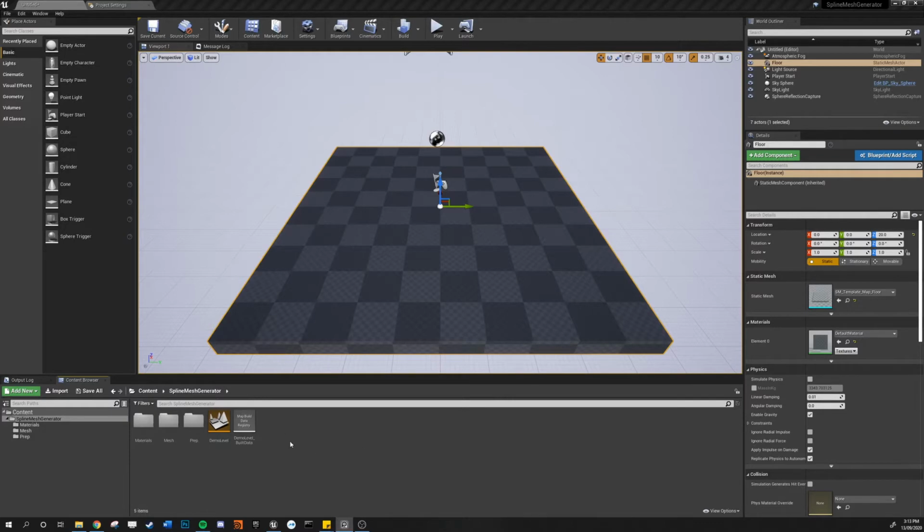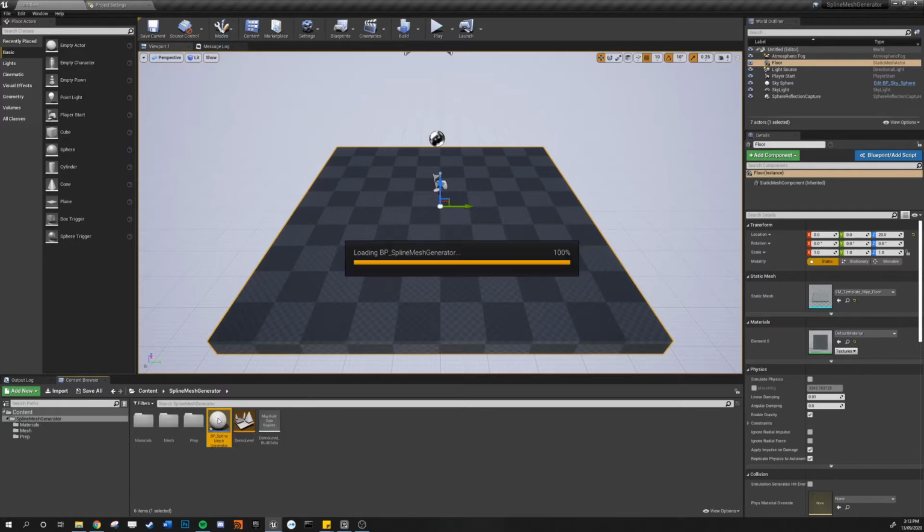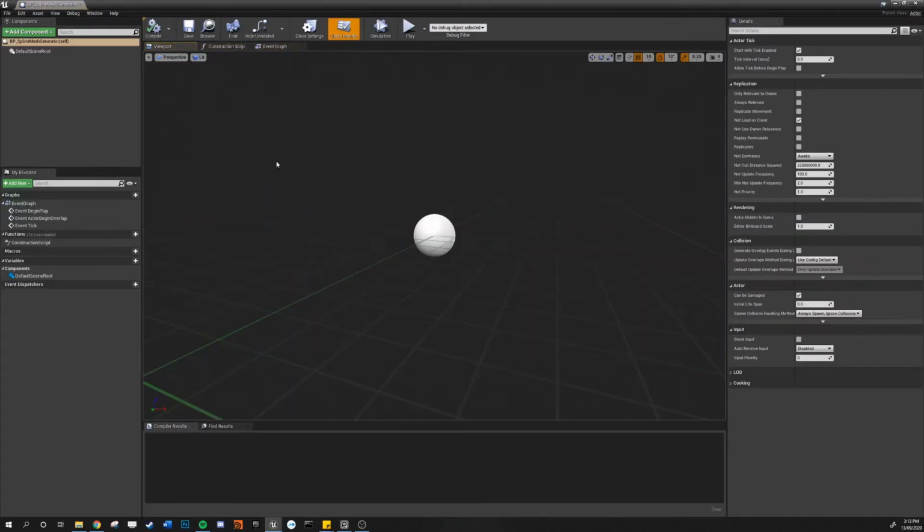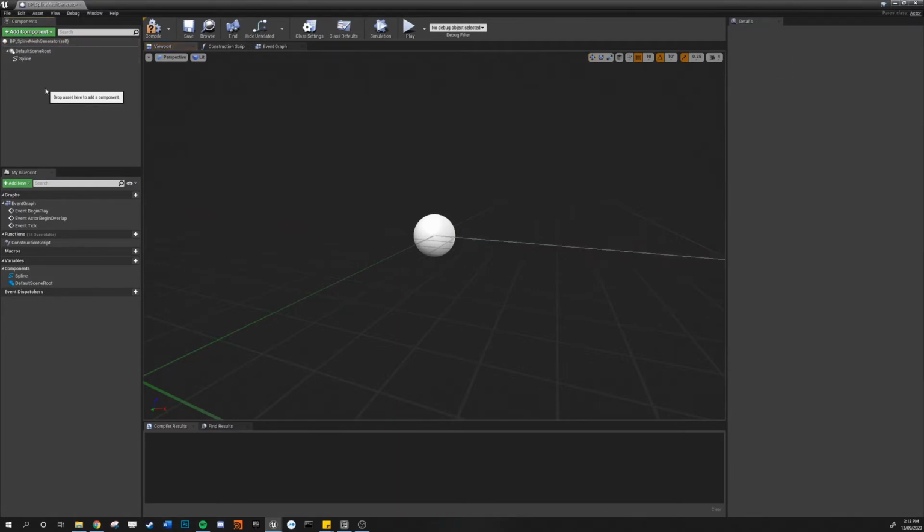Alright, let's get started. So we're going to add a new blueprint class. It's going to be an actor, and of course BP_SplineMeshGenerator. I'm going to double click and open that one up. Now in our viewport here, we're just going to add one component. It's just going to be our spline, and that's all for there.